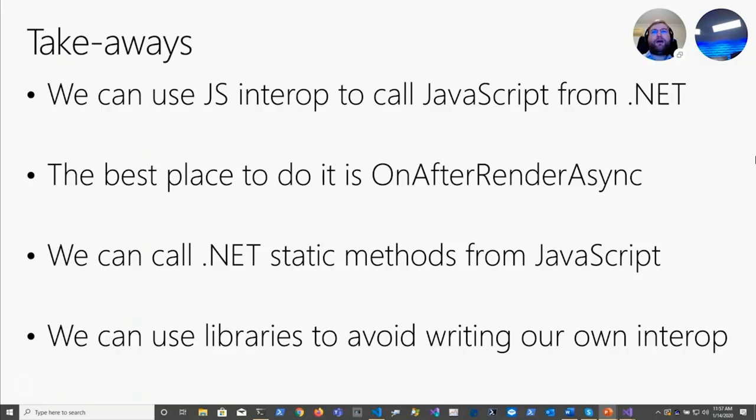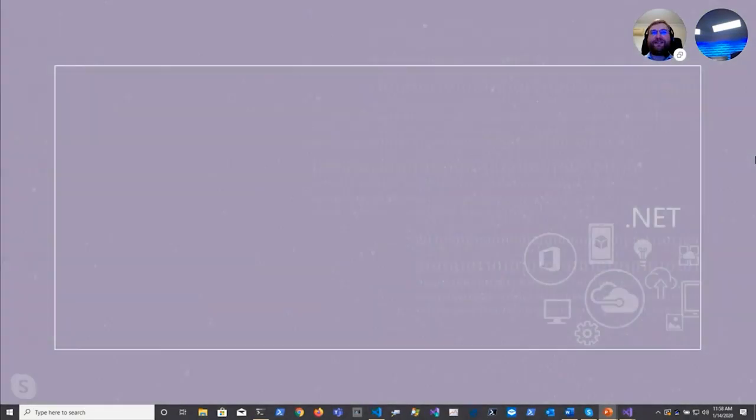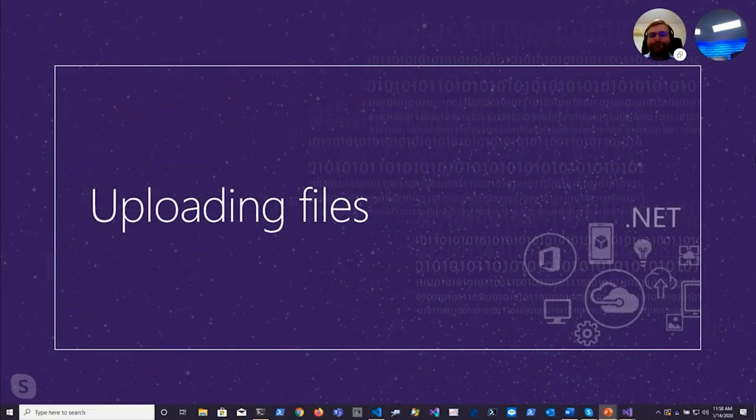Finally, while I wrote my own library here, there are many libraries that the community has built to do this. So you don't have to be writing your own. This is for the case where nothing else is there. So with that, I'm going to move on to my next demo.